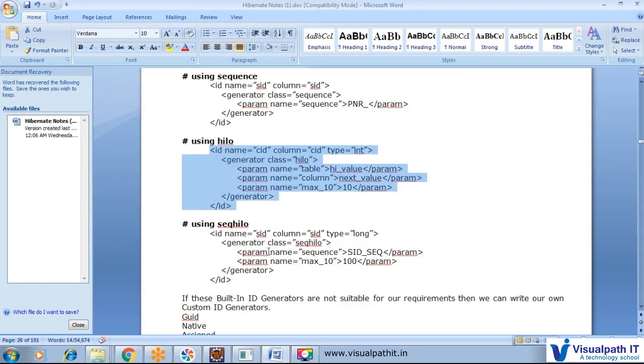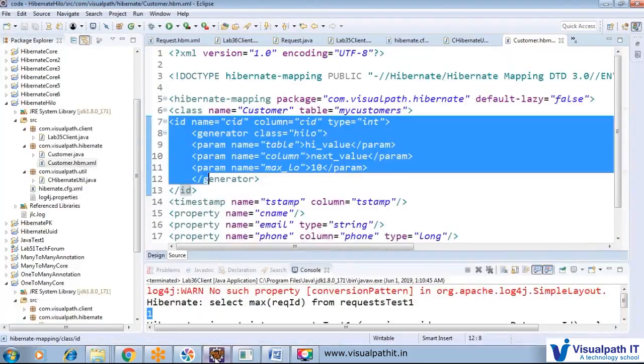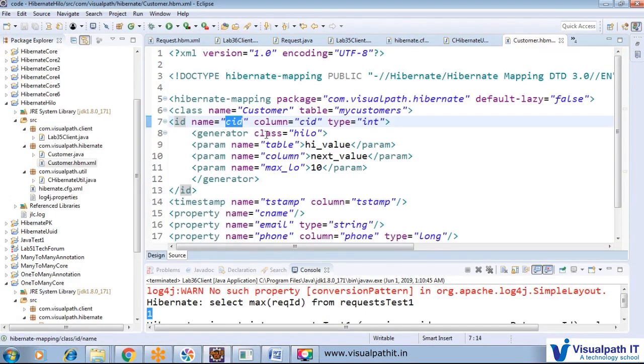Hilo, we have to configure like that. So here, the same thing: ID start with name CID, and column, what column name you want to provide. Here we are going to generate an integer. So hilo type, we can generate a different kind of type also, so what type exactly you want to generate will be provided here.